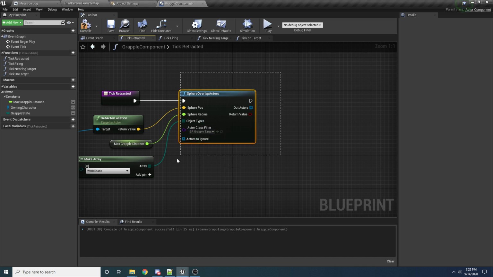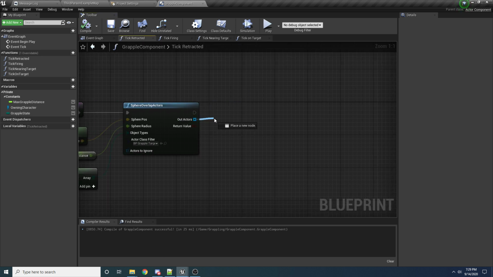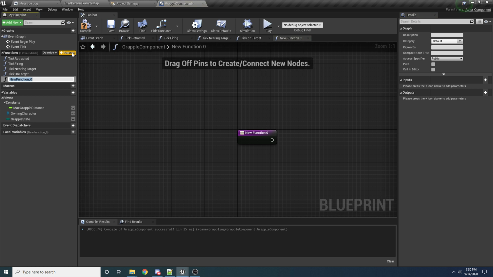So we're saying, give me all the BP grapple targets inside of this sphere. Okay, so now that we have that, we can do a loop over these and figure out which one is the best candidate. So I'm going to make a little function for that just to make things a little bit easier. So let's come up here and let's make a new function, and we will call it find best target.